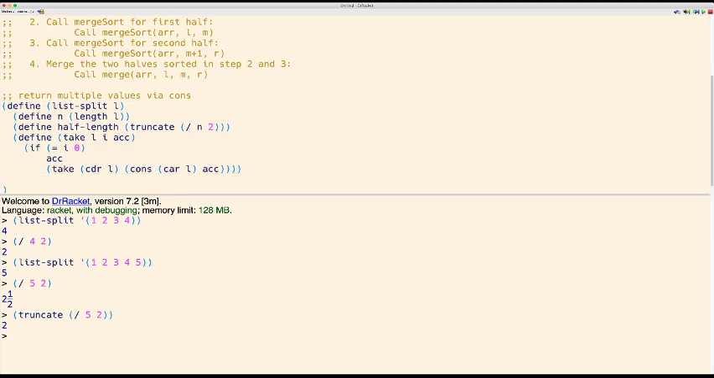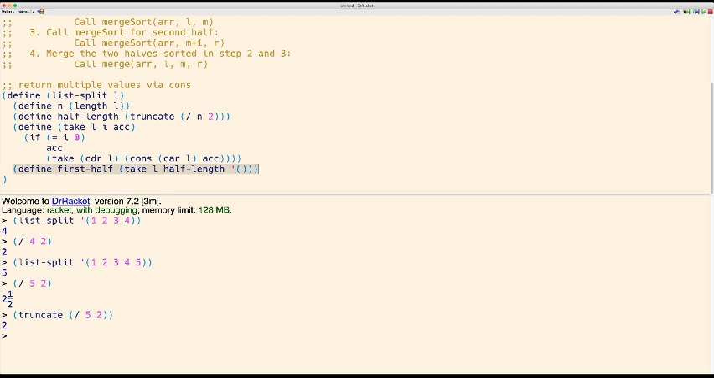So now let's define first-half as take of L, half-length, and then the initial accumulator is going to be 0. And now let's just print that out.